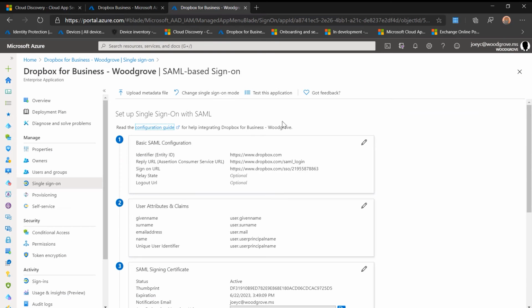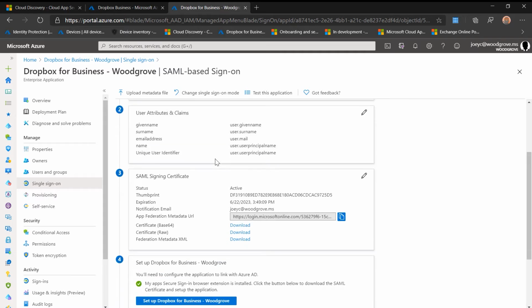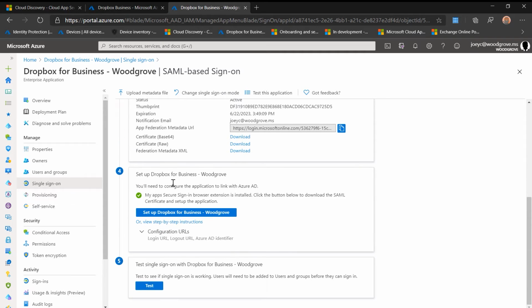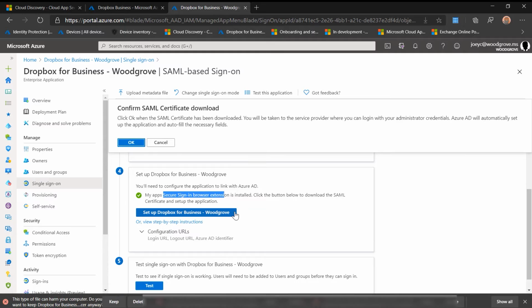To save us some time, I've already done the basic SAML configuration here. And one of the things you'll notice is that we're trying to make it easier for IT admins to integrate and protect. So this experience is called One-Click SSO, and all it requires is a secure sign-in browser extension, which is already installed in this browser. If I click on Set up Dropbox for Business, you'll see that I get prompted to download a certificate. I download the cert and I click OK.